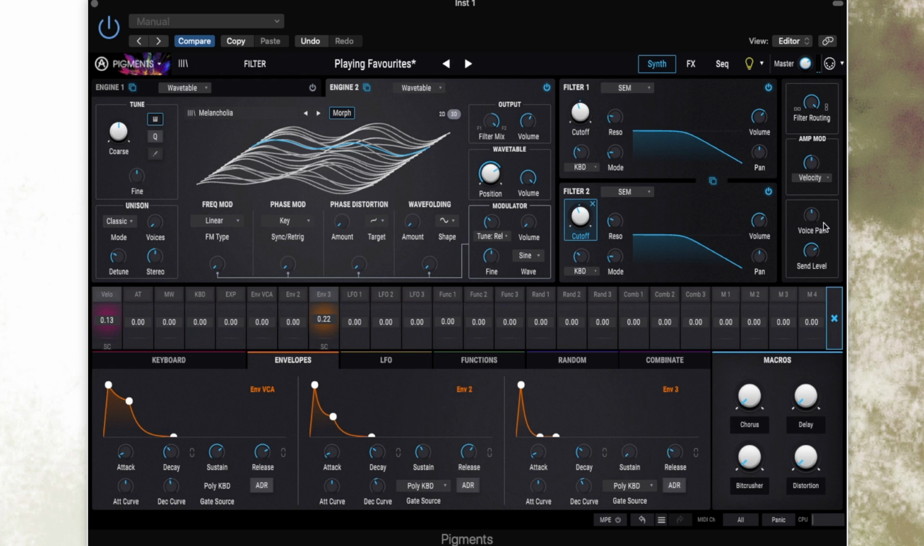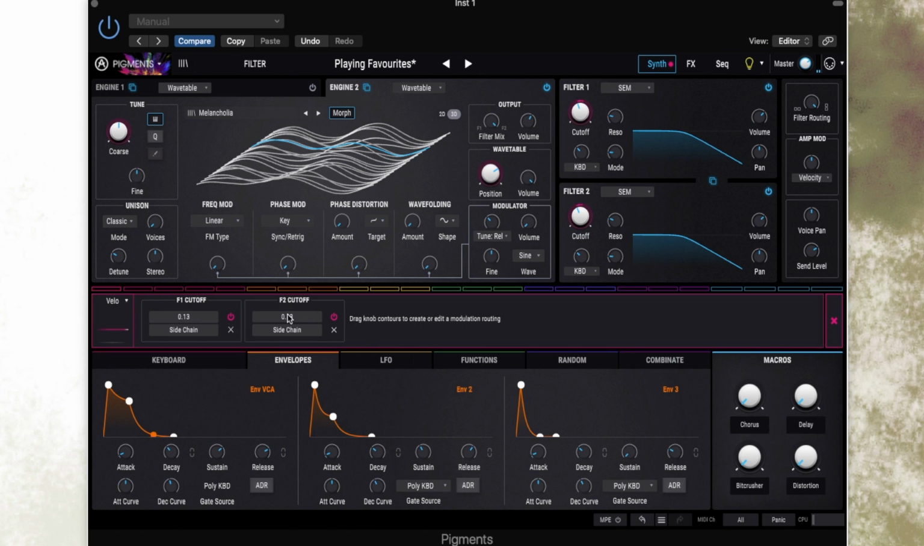So it's also worth noting as well, we've got the amp mod here, we've got it set to velocity and we've got it set to halfway. So as we play this, the more velocity we play it with, the louder it's going to be as well. And you can also hear there that the velocity is also controlling our filter cutoffs as well. So if we play it heavier, it's going to be a bit brighter.